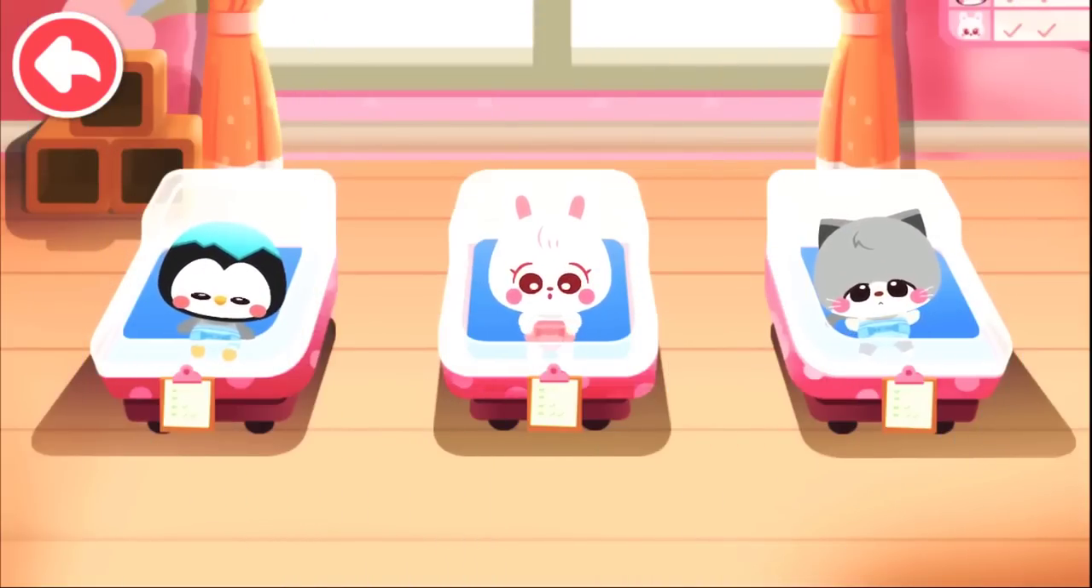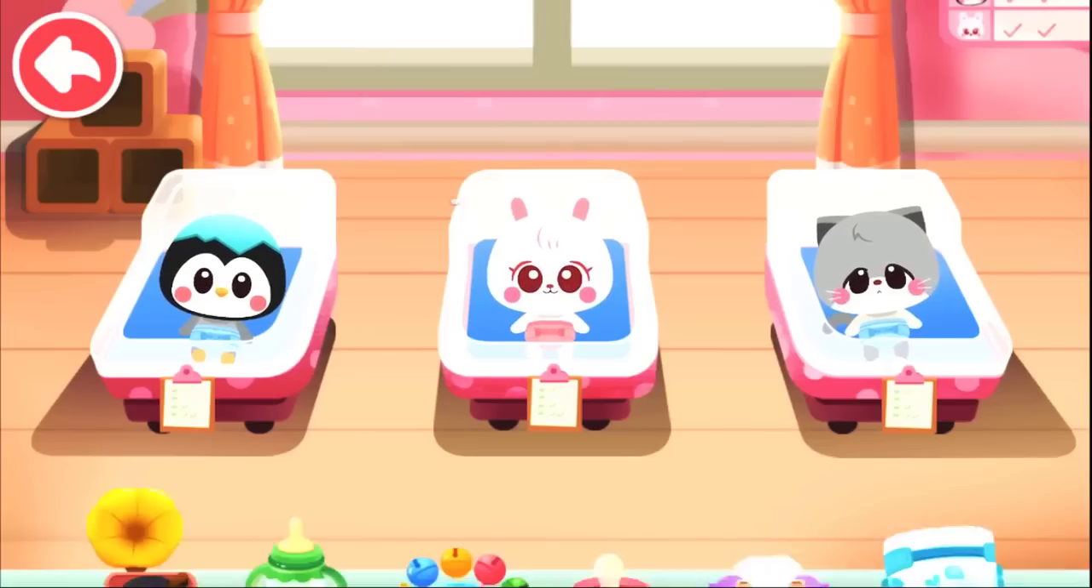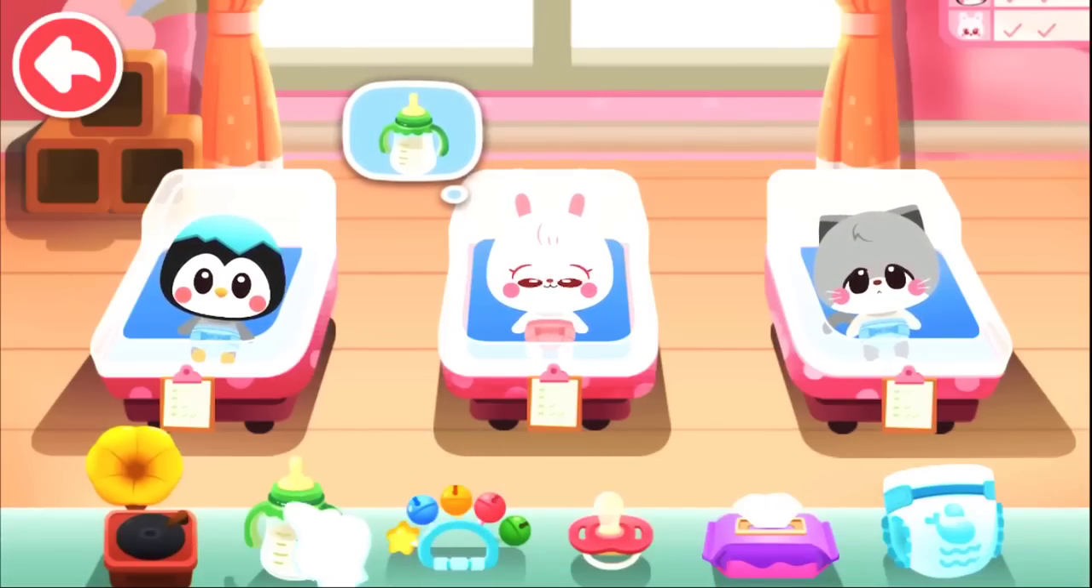Neonatal unit. The cute babies need your care. The baby needs this. Take it to the baby.